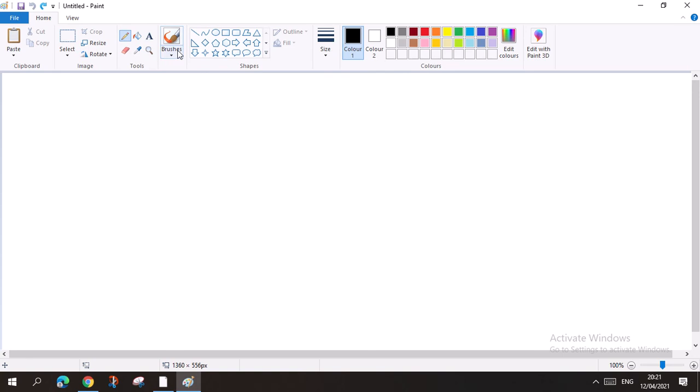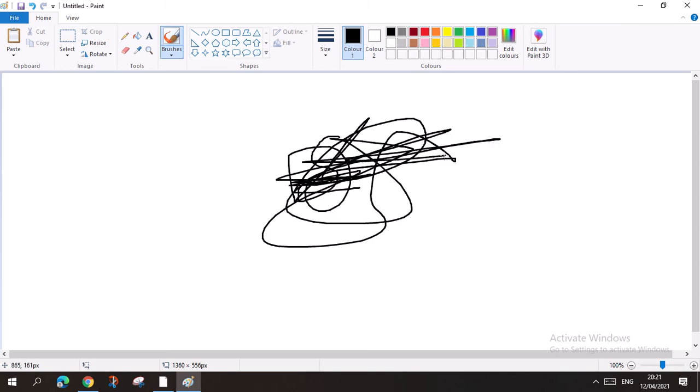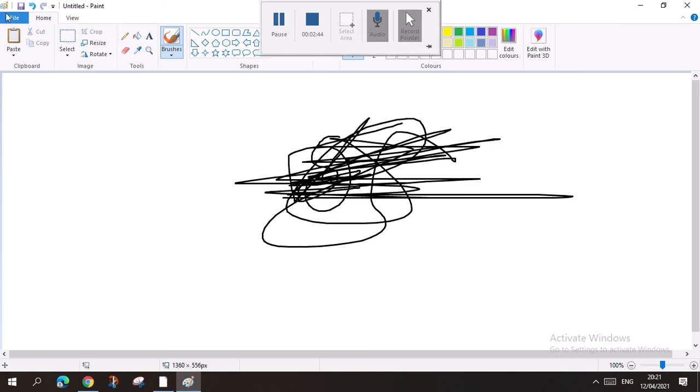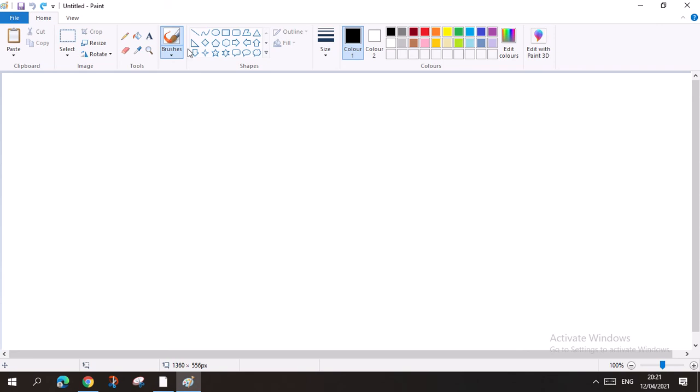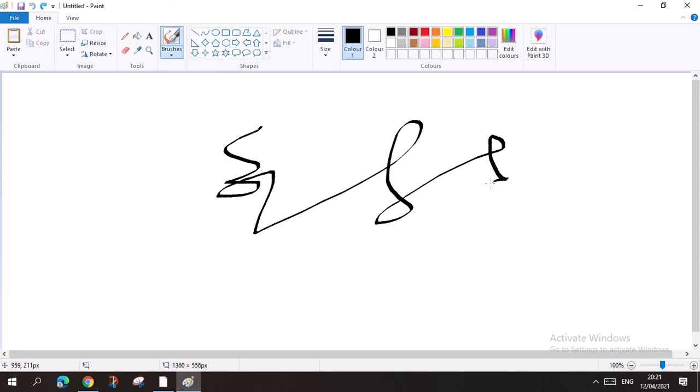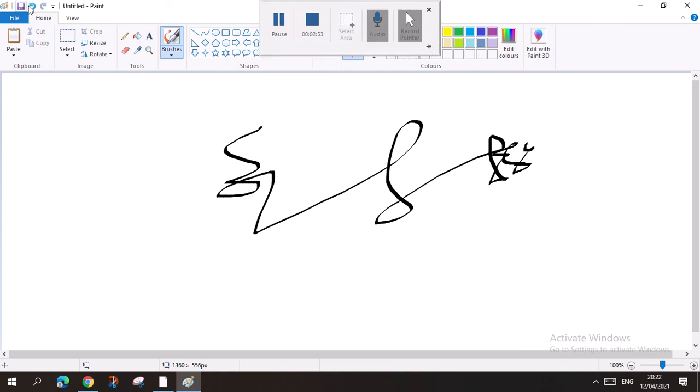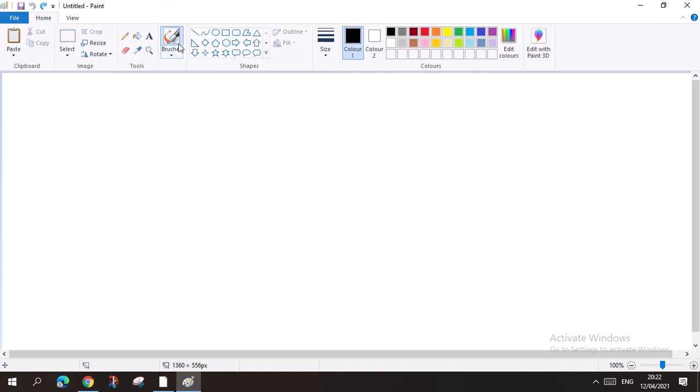So wait, let me just. Okay, so the next is, these are some brushes. I want this brush, suppose. Okay, now I can just make this. Okay, this is the brush. These are some brushes that you can use to draw. So these are the brushes.